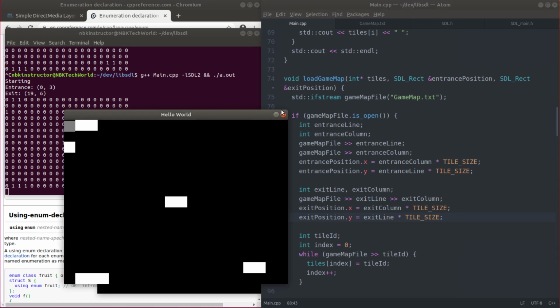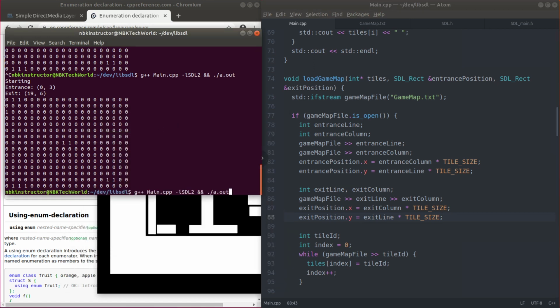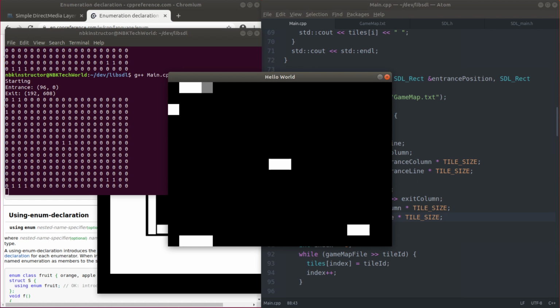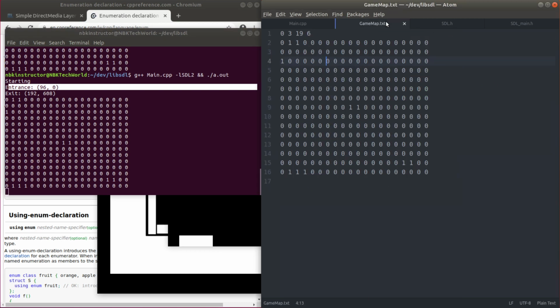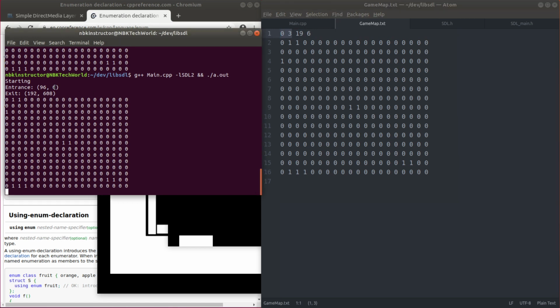Let's try it out to see if we didn't break anything. Entrance 96. Now you can see, so let's take a look. Line 0 means Y equals 0. 96 comma Y 0. Correct. Column 3 means 3 times 32, X equals 96. Correct.